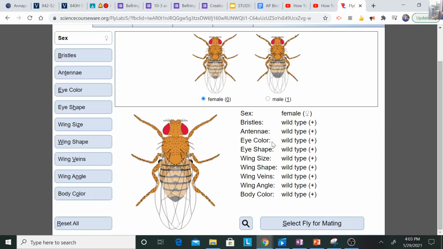We can look at their eye color, eye shape, wing size, wing shape, wing veins. These are all genetically controlled. Some of them are going to be autosomal, meaning that they are not on the sex chromosome, but rather on one of the autosomal chromosomes.